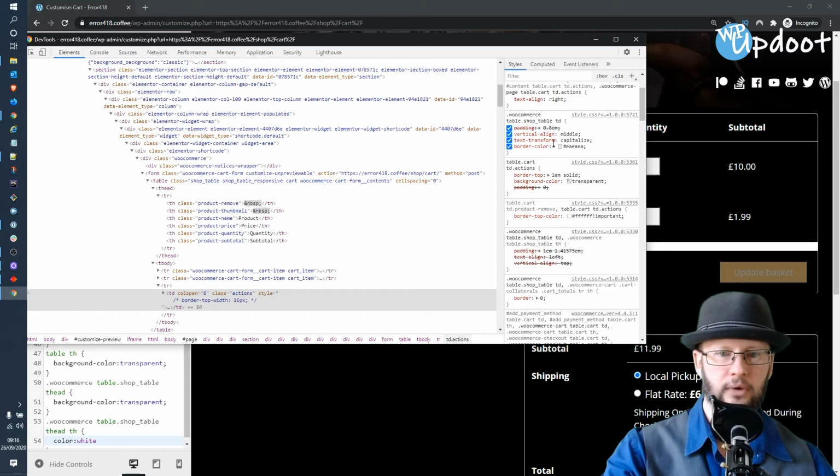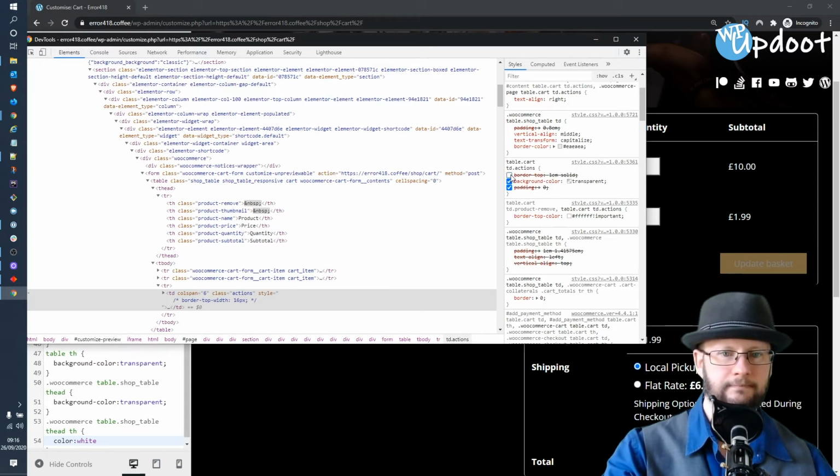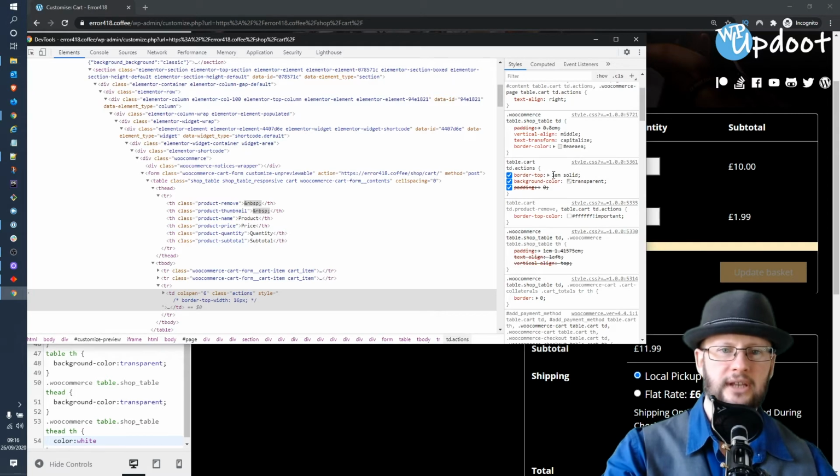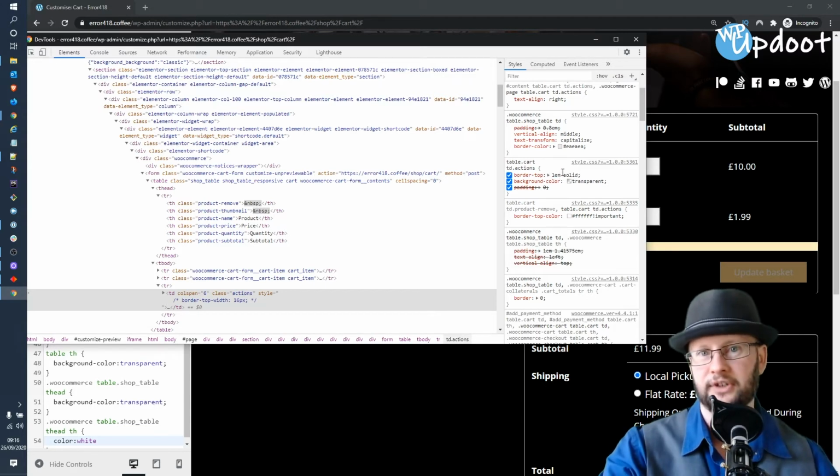Scroll down and look for border top. There we go. Now this is an interesting one here. We've got border top. Yep, and that's it. So what it's done, instead of looking for the 16 pixels in our case, it's added 1em. So 1em is the height of one standard font element. In our case, we've got that set to 16 pixels, but it could be anywhere from 5 to 35.